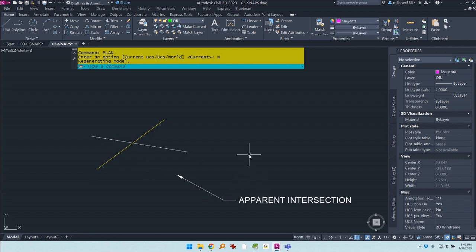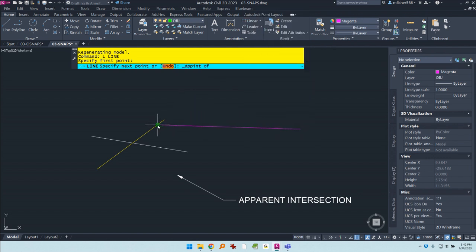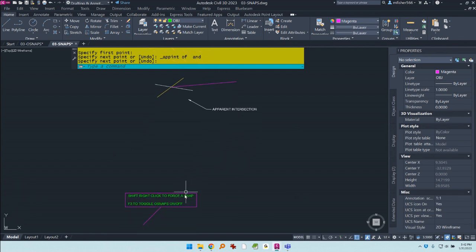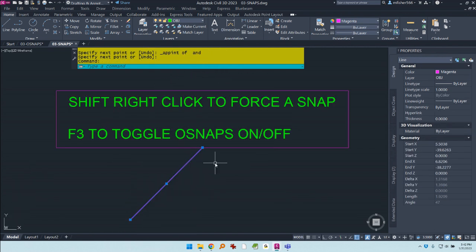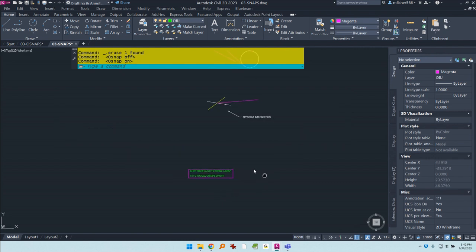I'm going to use a snap called the apparent intersection. So if I want to draw a line to what looks like the intersection, see those three little dots, those are deferred. That means it's waiting for more information. So I want to defer the extended intersection between this line, and it'll figure it out. So that's the apparent intersection. So two important pieces to remember here. Shift right click will force a snap, and F3, if you take a look at my cursor down here, F3 will turn that on or off.